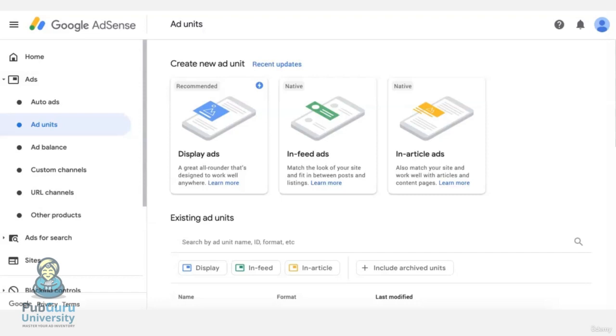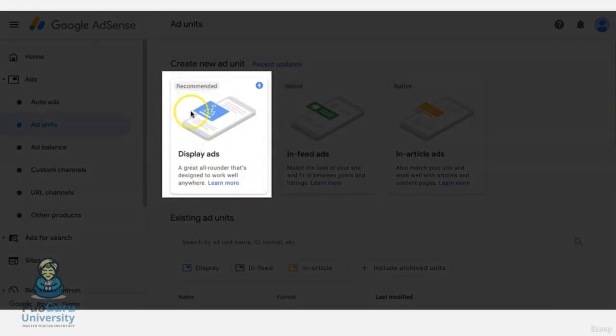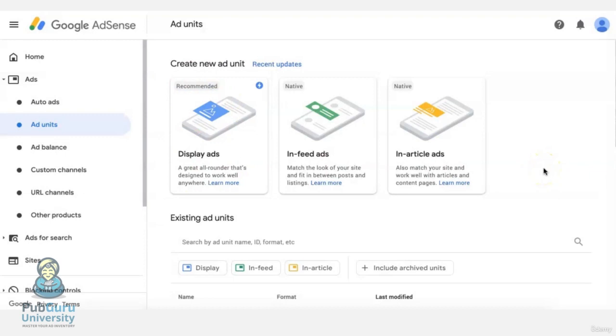Alright, so it's time to create our very first AdSense ad unit. In this video, we'll focus more on the display ads. We will discuss the rest of the ad formats in a separate tutorial. On your AdSense account, go to Ads, and then Ad Units, then select Display Ads.